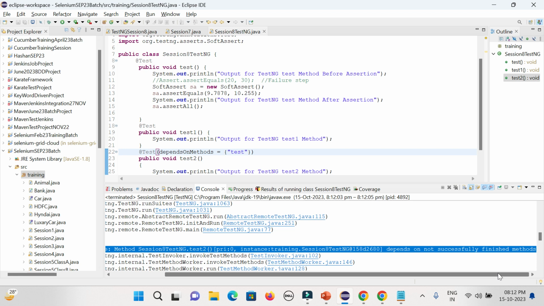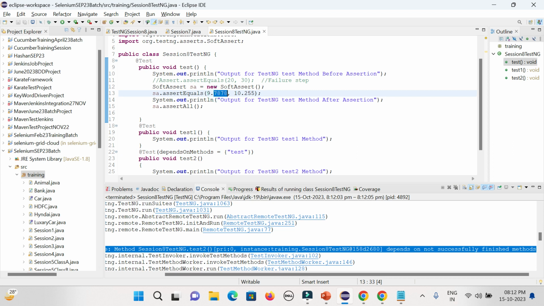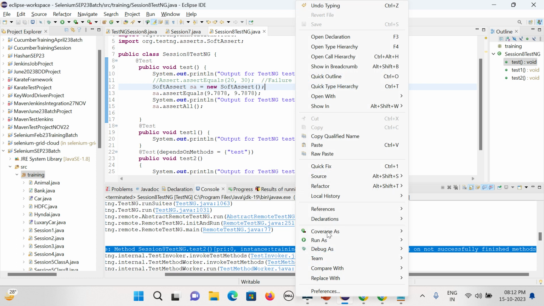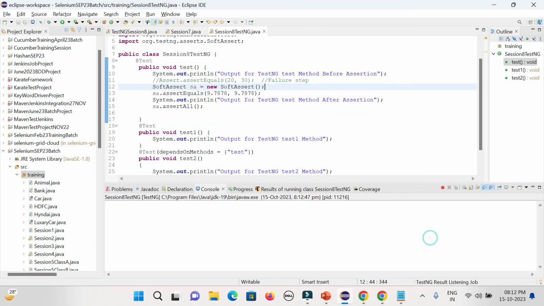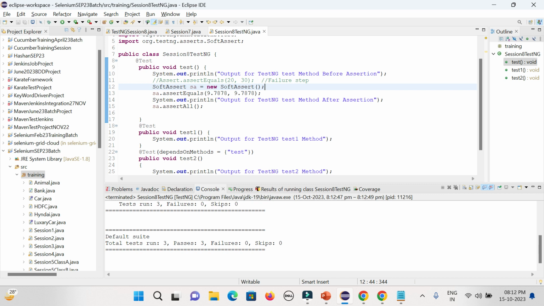But in case your dependent test case passed, then whatever dependency was there, it will still be executed. Because your login passed, there is no point in stopping the payment. Your login passed, your product is available, adding the product is also successful, then you can make the payment. So now all test cases got passed, because the dependent one also passed. So that is the way you can make something called dependent.